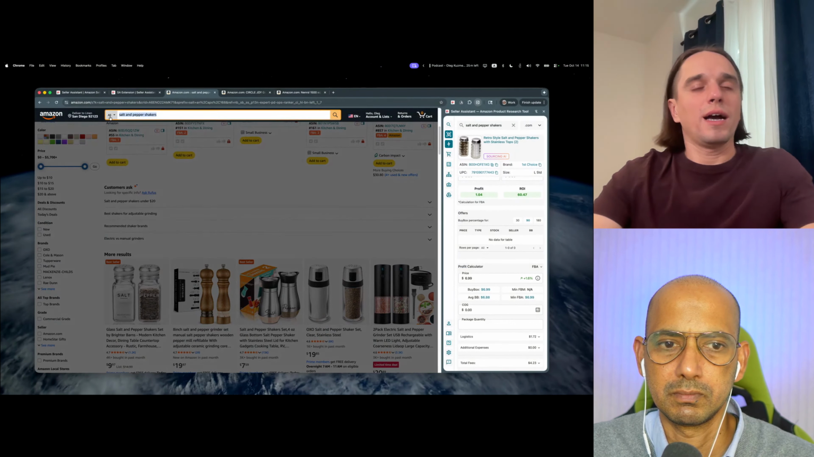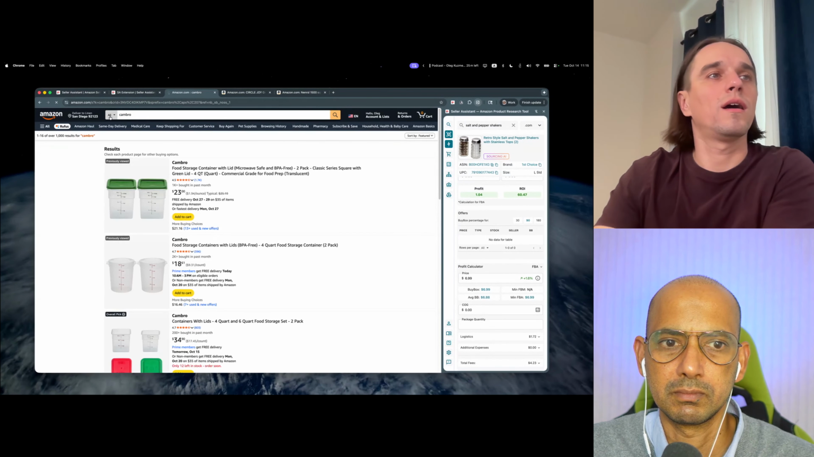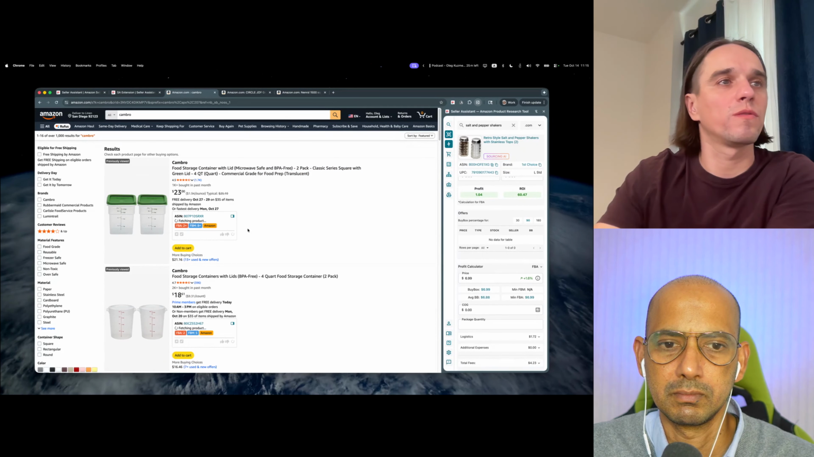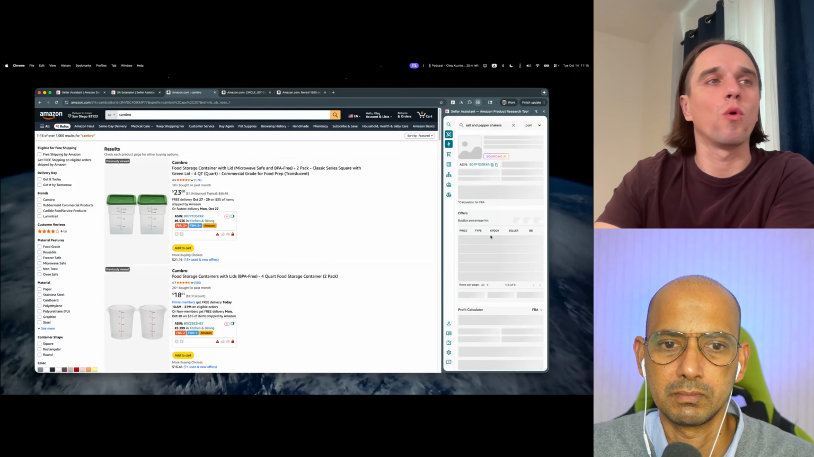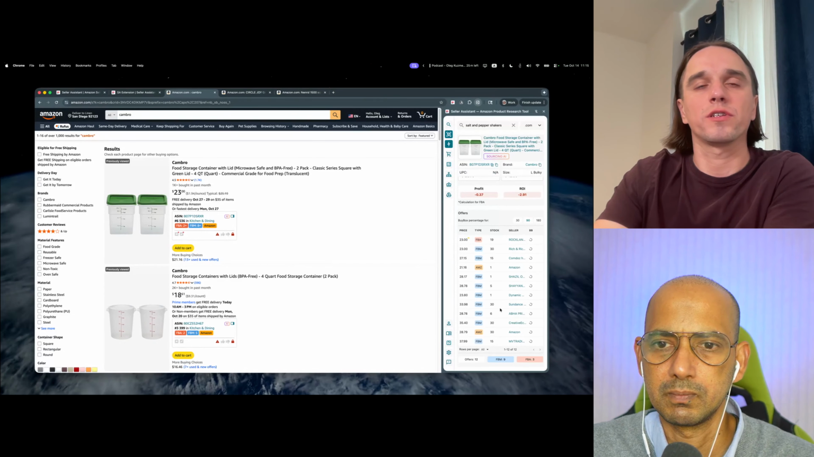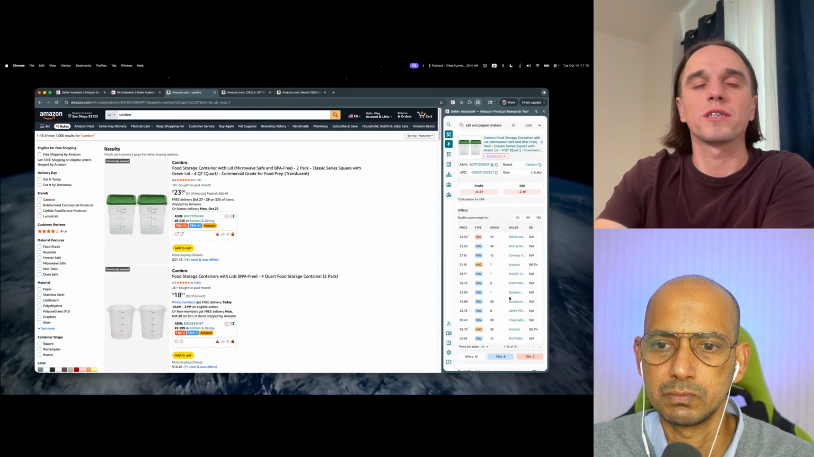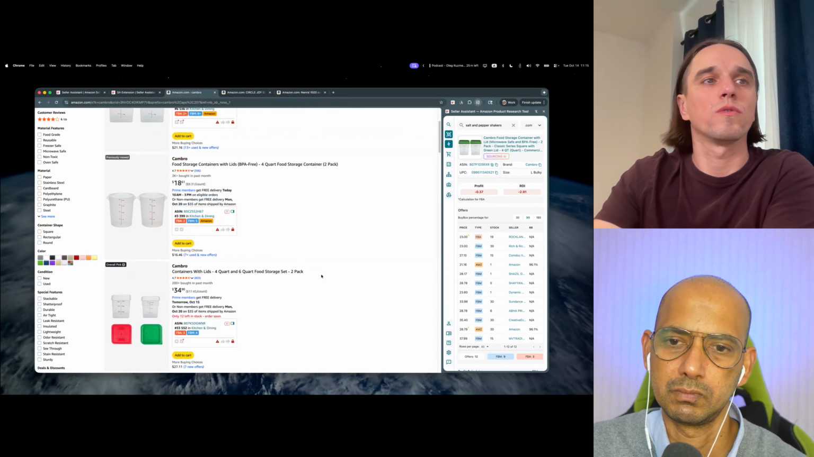So I know the Campra brand, and this brand is suitable for reselling. And if you open a side panel and see the different number of sellers, you can see how many of them are here, right? And all of them are different sellers. So this product is suitable for reselling.